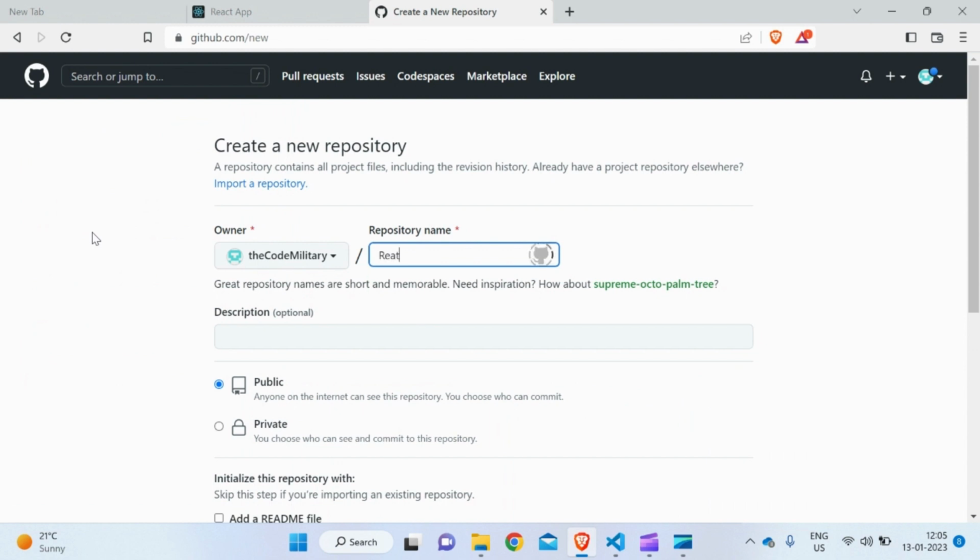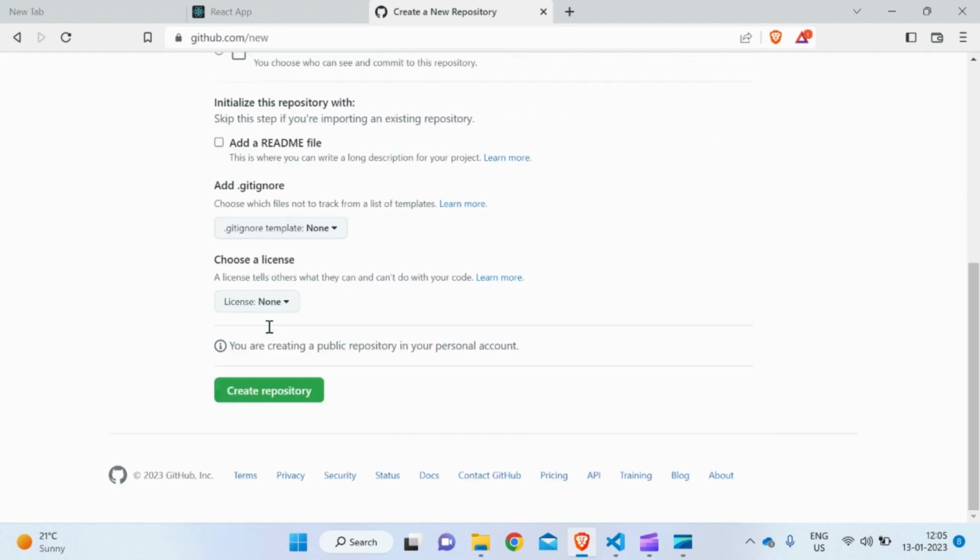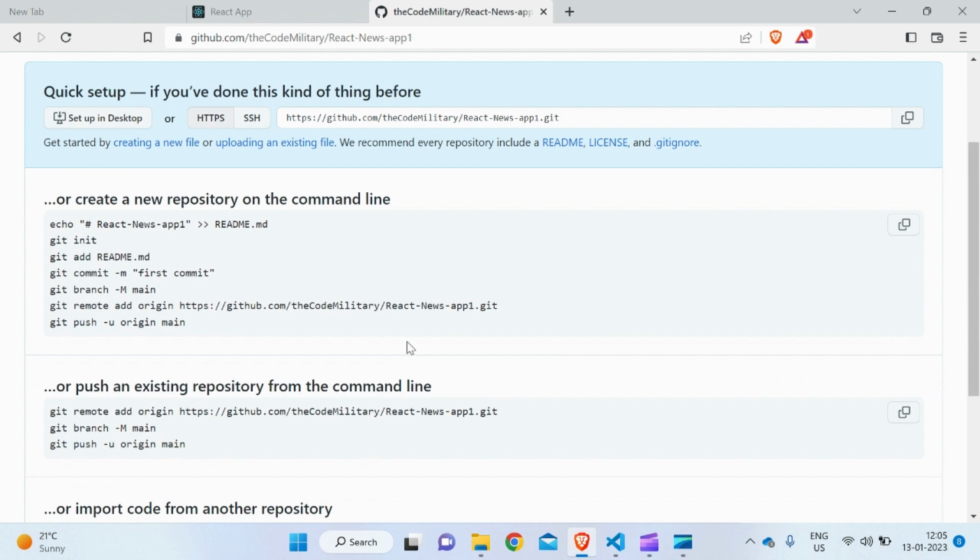Let's say React News app. This is not available. Let's say React News app one. And let it be public. Okay, so just create the repository here. Now our second step is done.